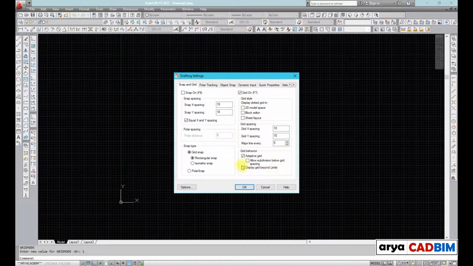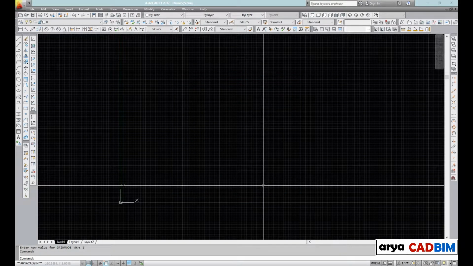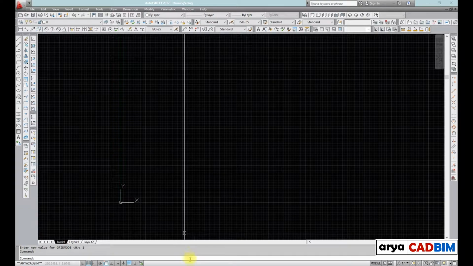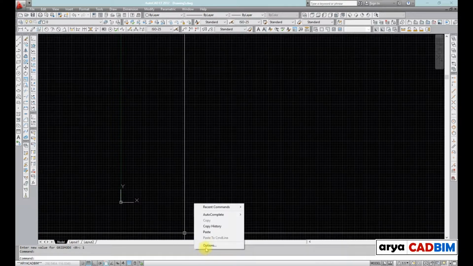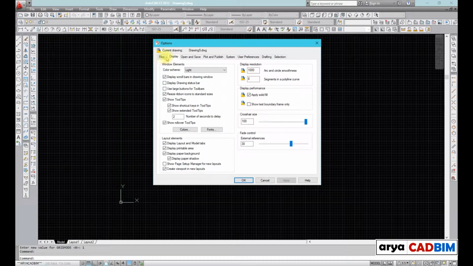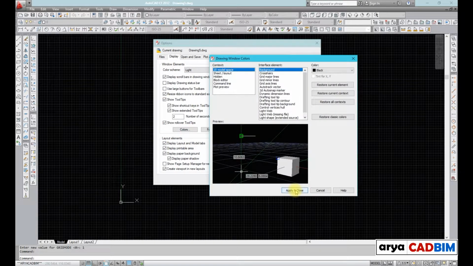Let me also show how you can change the grid line colors. If you use a black colored background like me, then the default grid line colors are not clearly visible. To change the colors, go to Options menu. Right-click and Options. In the Options window, go for Display tab, Window Elements menu group. Click Colors. In the 2D model space context, highlight grid major lines and minor lines and change the corresponding color as you wish.